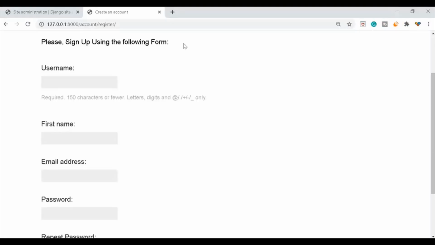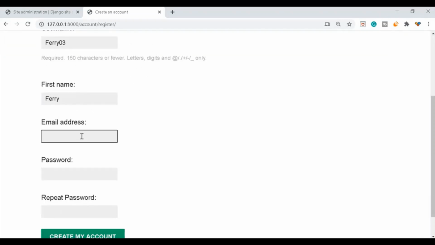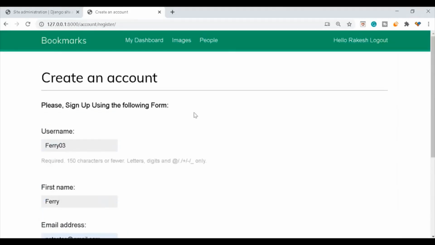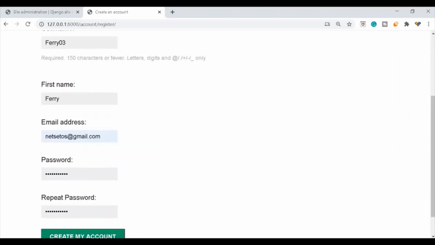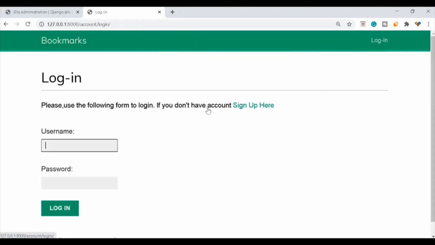Our server is running. Let's make an account over here. Ferry03. Our first name is Ferry. And for the email address, let's give an email. Password, I'll give, the same password for confirmation. And here we will get the account of Ferry. Now here I want to edit my form. For that we need to log out and log in again.